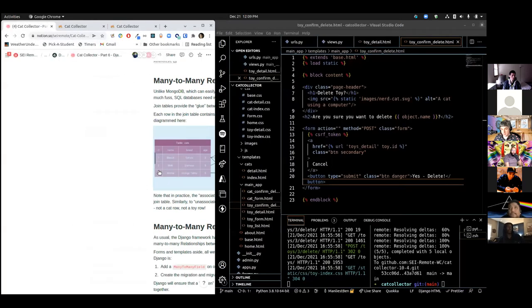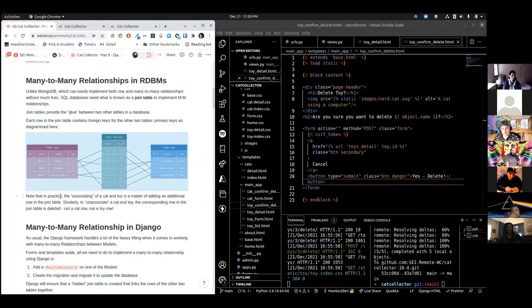Note that in practice, associating a cat and toy is a matter of adding an additional row in the join table. Similarly, to unassociate a cat and a toy, the corresponding row in the join table is deleted. Not a cat row, not a toy row. So this table is essentially the glue that is going to hold both of these things together.